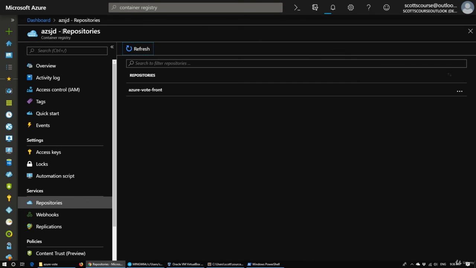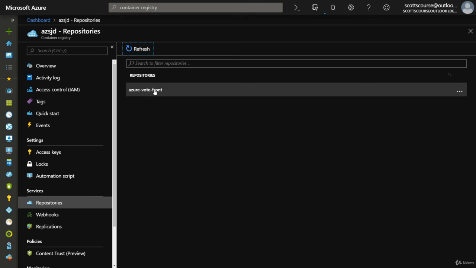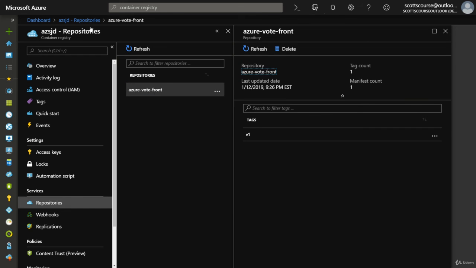And if we go back up to the portal and hit refresh, now Azure Vote Front repository is sitting in Azure. So we've essentially pushed the container to this repository. We can actually see, since we've tagged it as a v1, that the v1 version of this is now sitting in our Azure code repository.